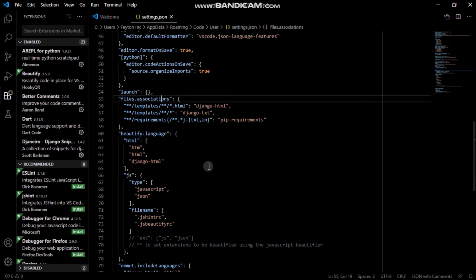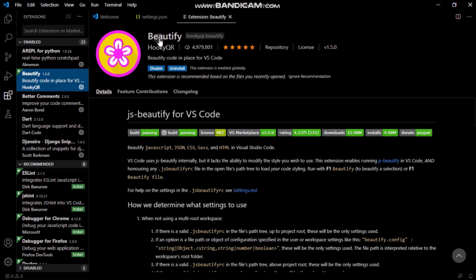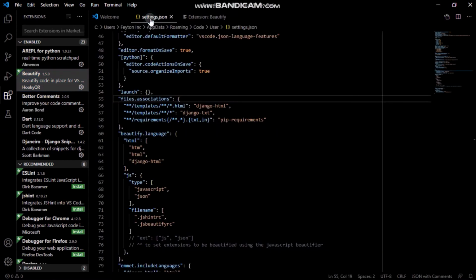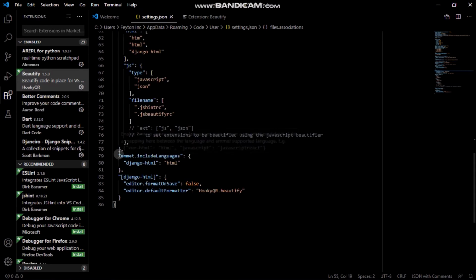And also, in order to use beautification, so that we can format our Django templates, you will need to install this beautify extension. This beautify will allow us to format our Django HTML files. So in order to use that, you have to include these lines from here to here. Those are optional.